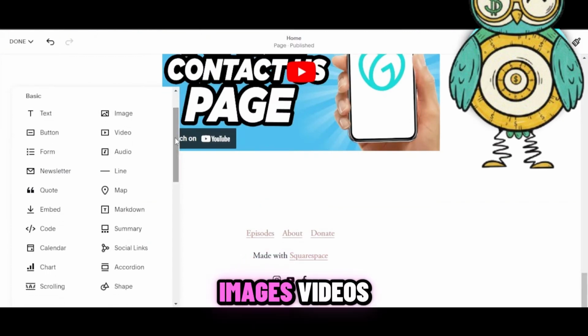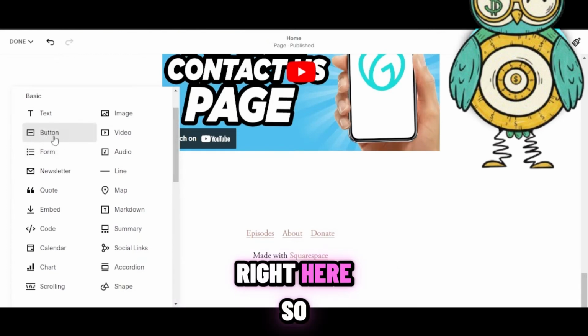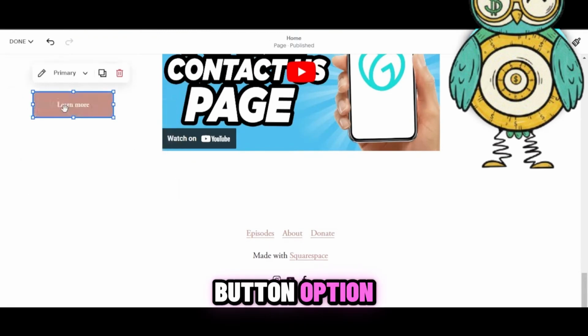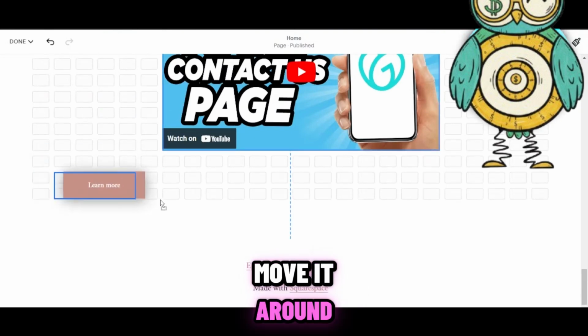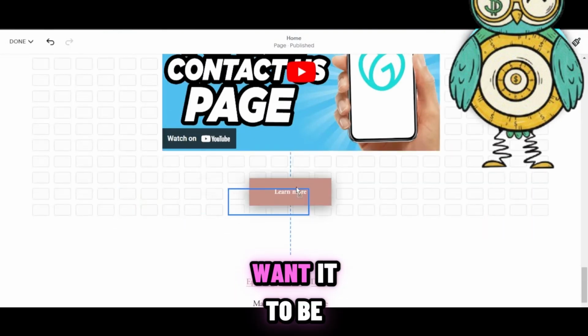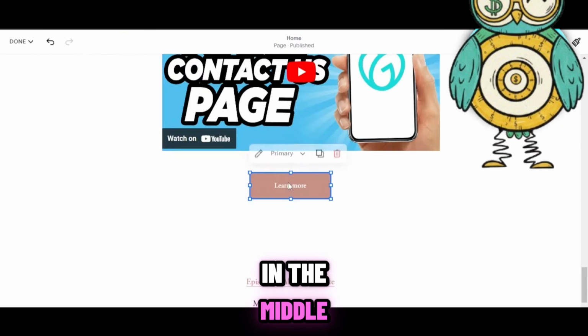We have text, images, videos, audio, newsletters, code, calendars, socials, and then we also have button right here. So you're going to select the button option and it will add a button to your website. Now you can of course move it around to place it where you want it to be. I'm going to place it right here in the middle.